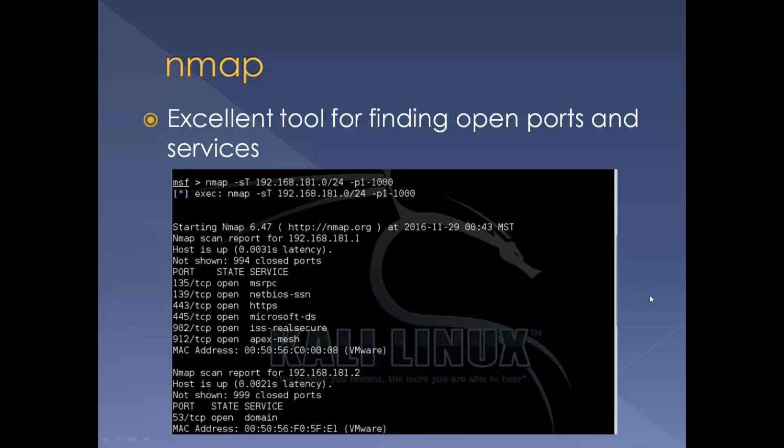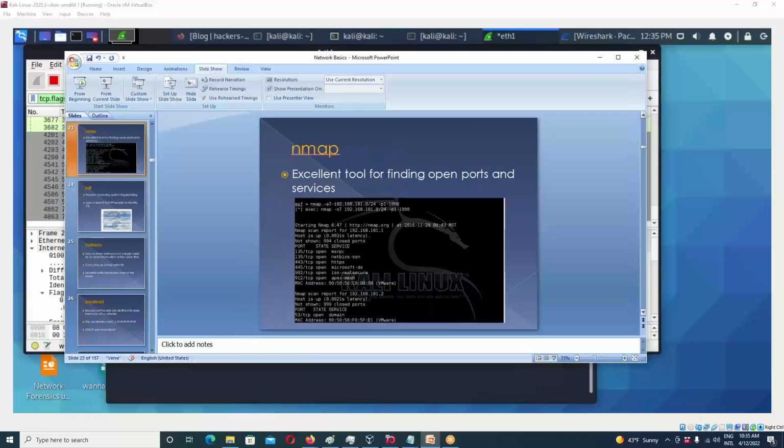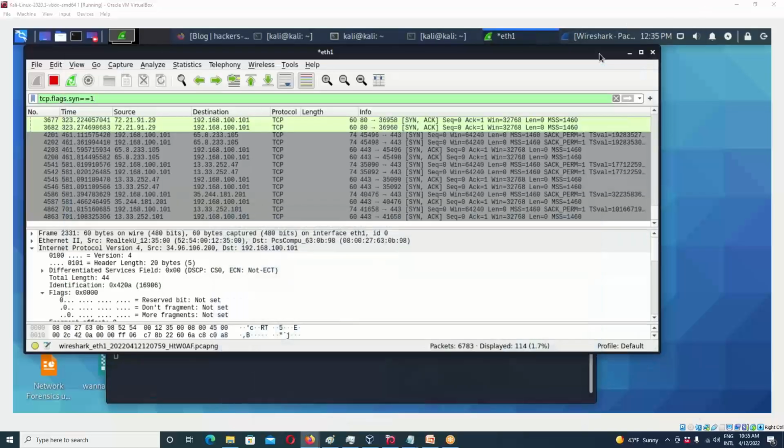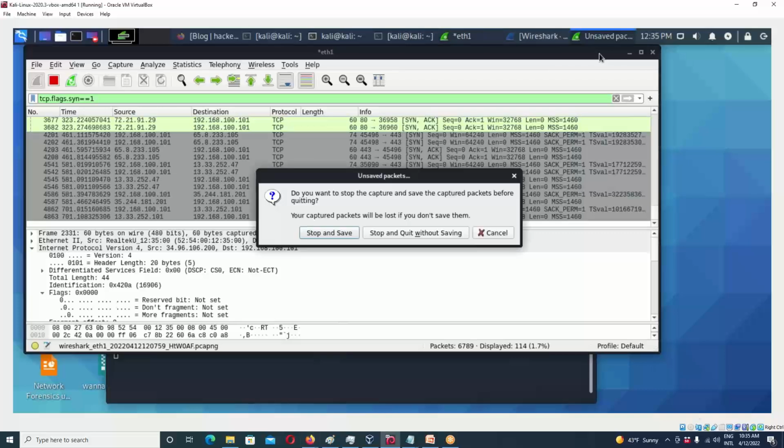All right. Here's Nmap. It's an excellent tool for finding open ports and services. So Nmap is one of those tools that basically takes advantage of these protocols to be able to understand whether or not a system is actually running and what ports are open on it. Let's go over to our Kali system and let's take a look at that. I'm going to close my Wireshark.